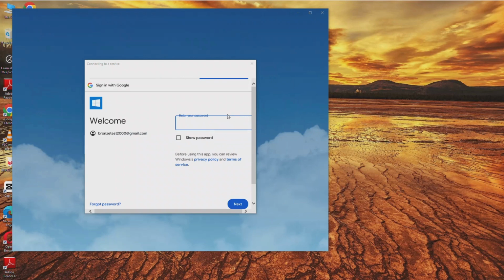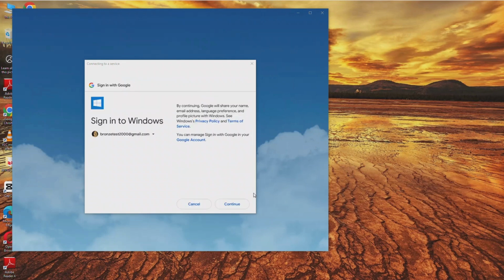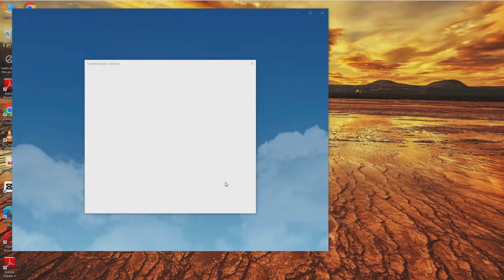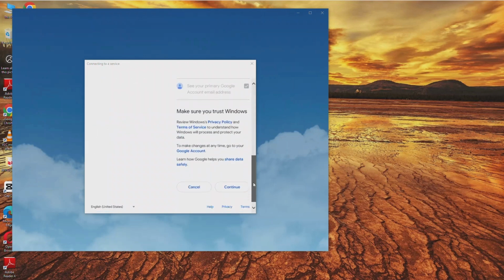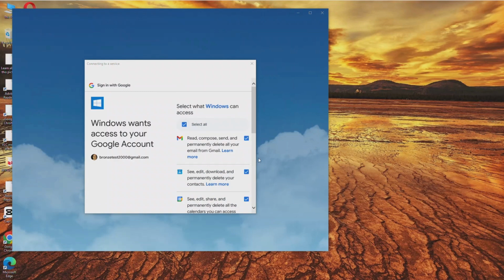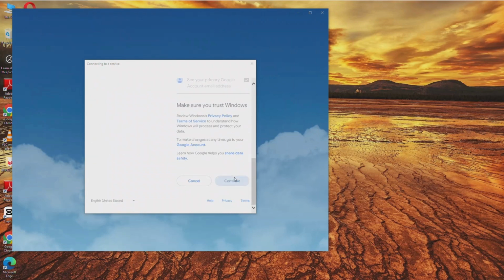Good, so it's here. So I think we'd have to enter our password. I don't even remember. Let me type this and see. I don't even remember the password. Okay, so I think that's it. So now let's continue here, something like this, and then we have it. Now let's select this, select all here, something like this, and then let's continue.